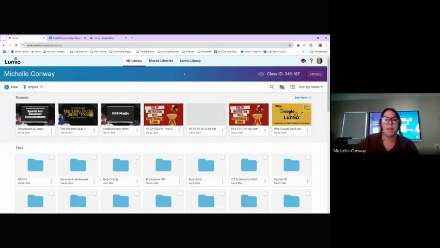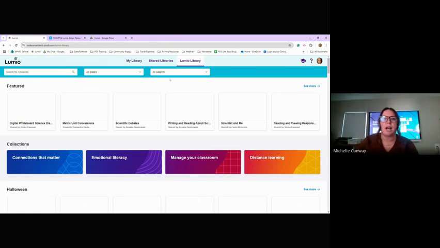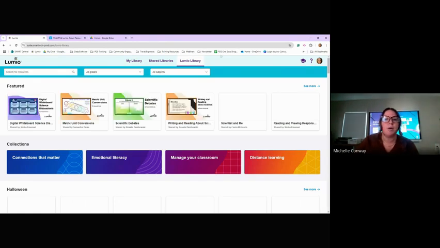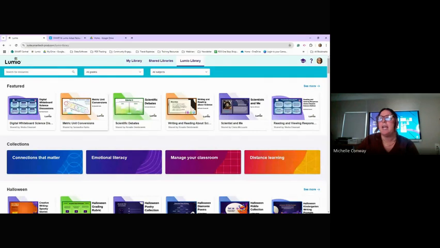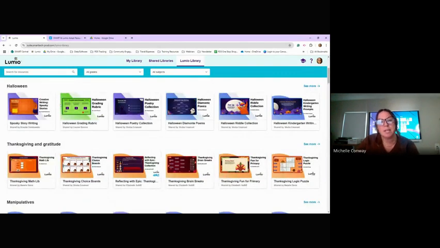One more thing before we get into building. You don't always have to recreate the wheel in Lumio. So you don't always have to bring your own things in there to make it interactive. You actually have a whole library called the Lumio library. In here, this is where you might get some inspiration. You might find some things that you like that you want to change up a little bit.